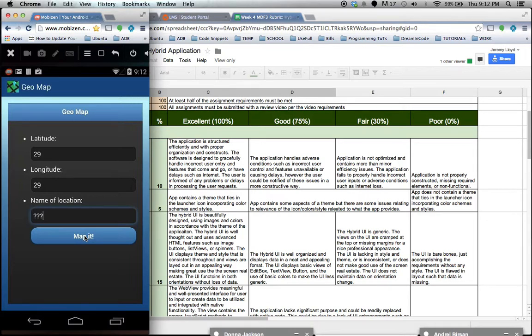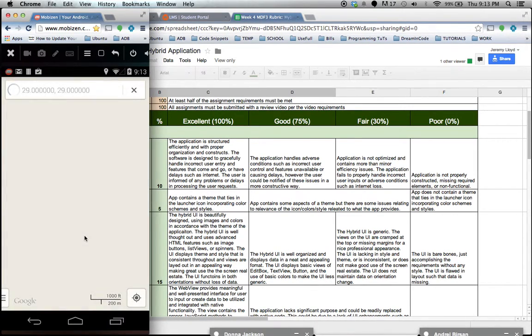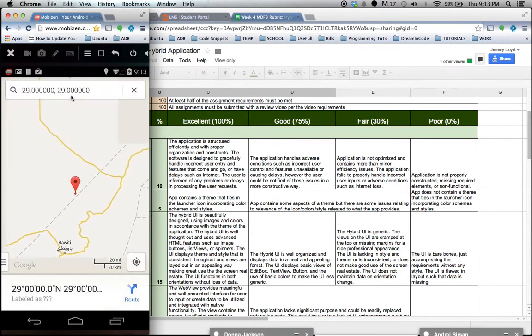We'll click on Map It, and it'll take you directly to Google Maps using an intent. It hands the latitude and longitude and the name of the location over to the native code for the application, and that causes the intent to get triggered. If we press that, you can see the latitude and longitude did show up at the very top, and we labeled it as 3 question marks. And there's the pin that we drop at the latitude and longitude. It drops that pin right on there, which I like.